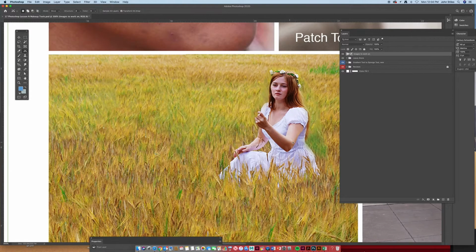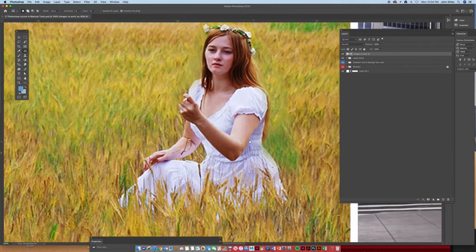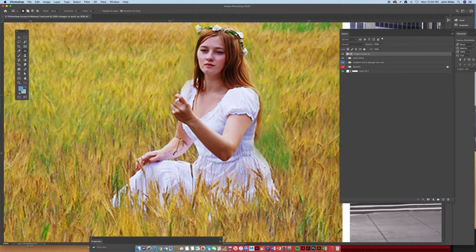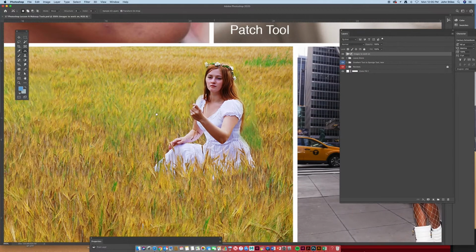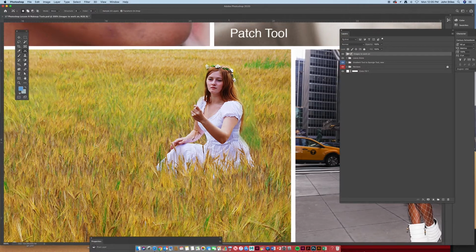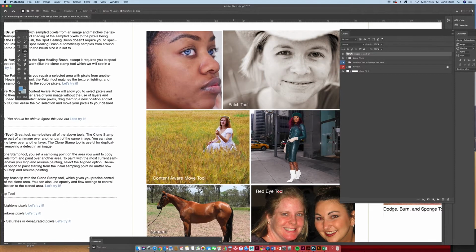She actually did move. Now if I come in here and zoom in, I'm going to see a little bit of a halo effect, but I can use some tools to fix that, such as the clone stamp tool, or maybe some of the ones we just looked at, the patch tool, whatever. So we'll look at that.